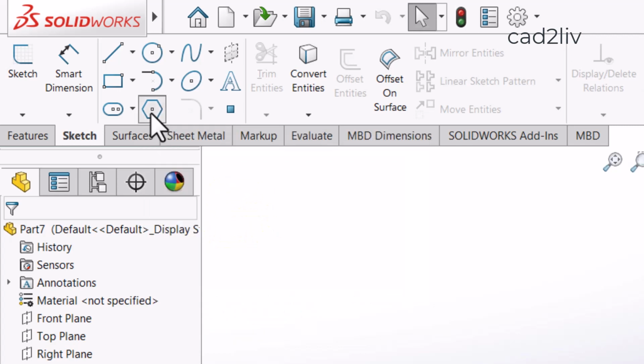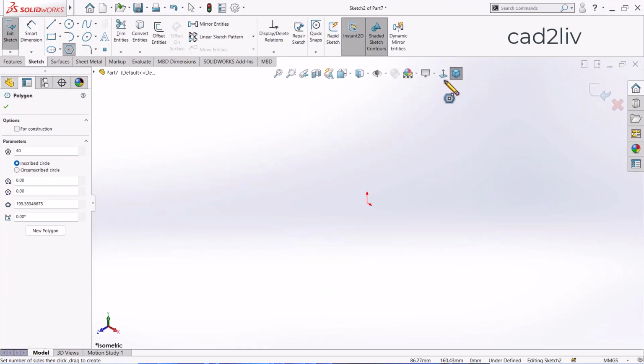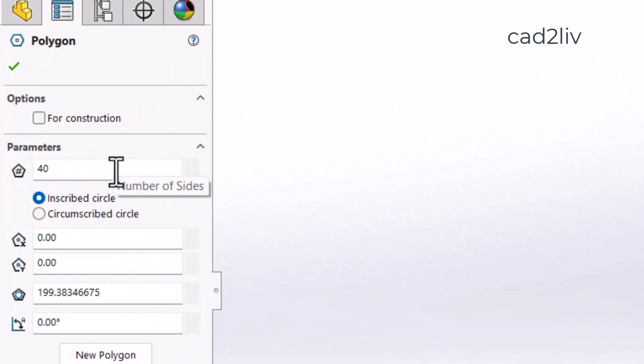Now let's click on polygon and we will directly land on the front plane. Again, this orientation is not good because it is in the isometric view, like you can see. So I'm going to have the normal view. Now the maximum number of sides which we can assign to the polygon is 40. These are the number of sides. Just start with 3. If I hit enter, it will store the value of 3.